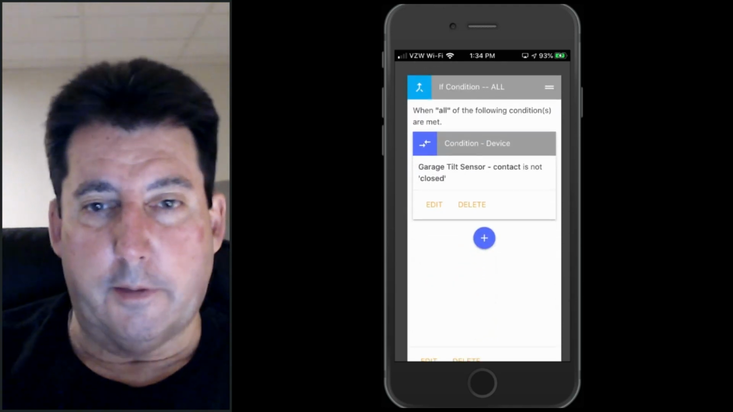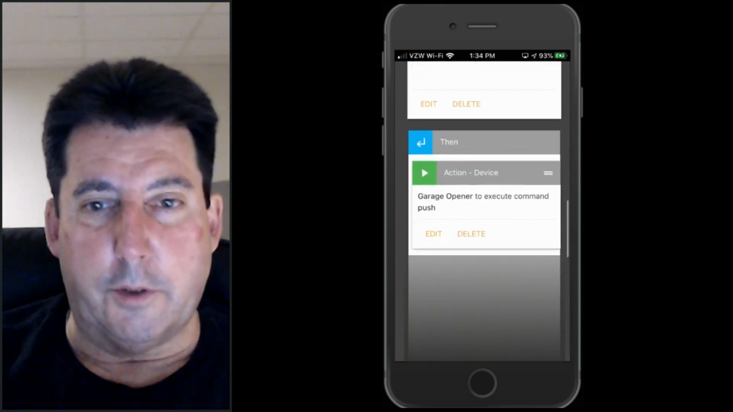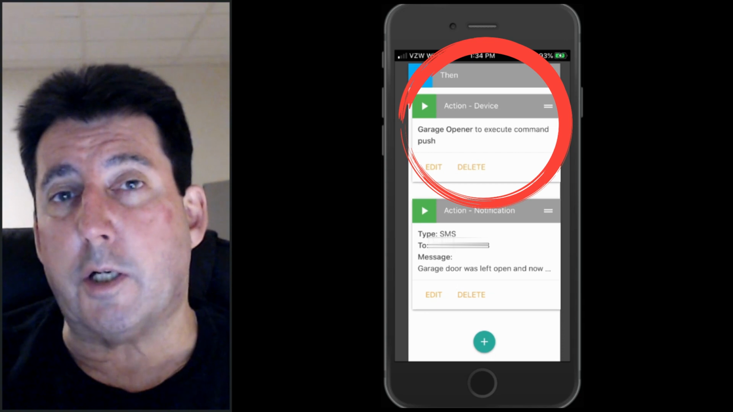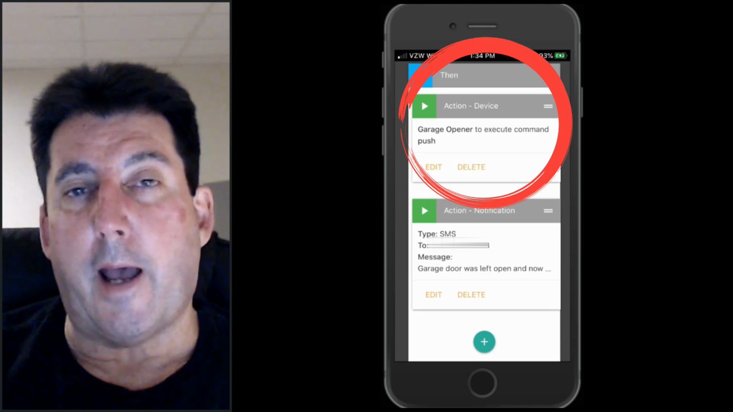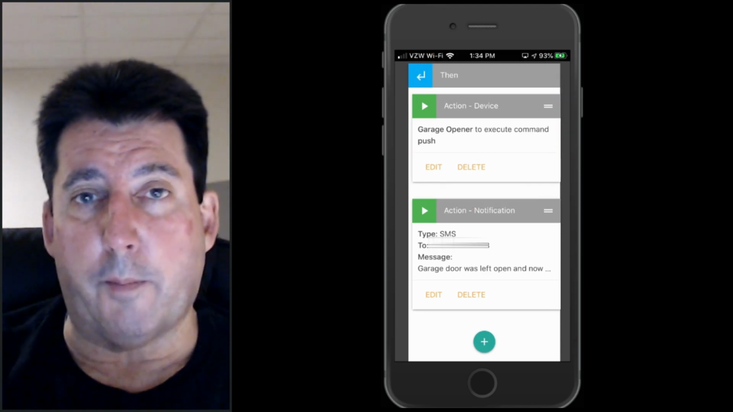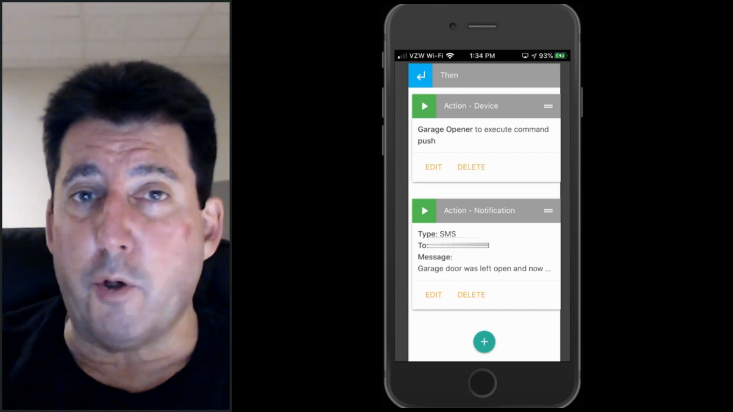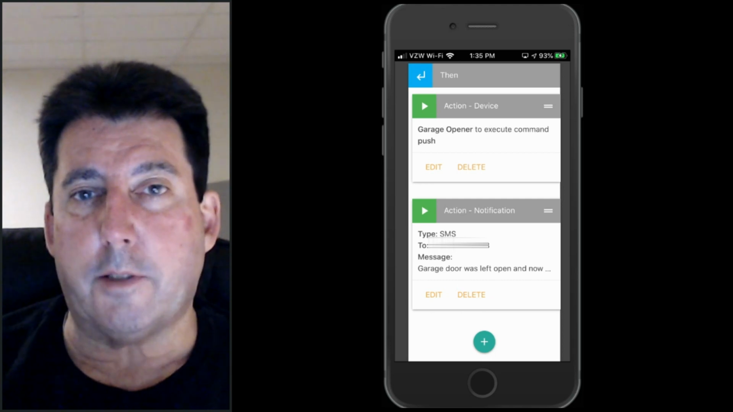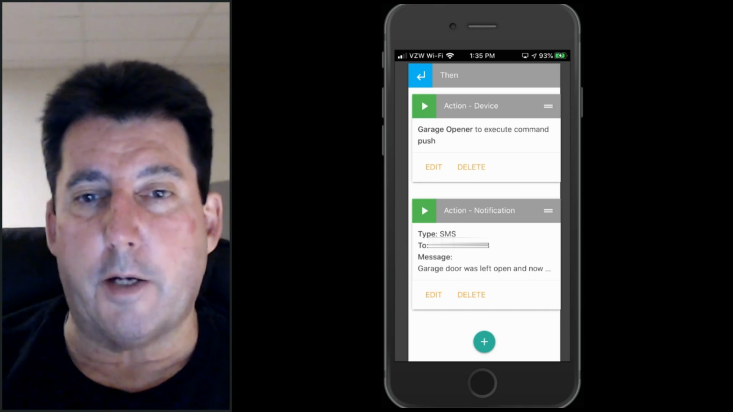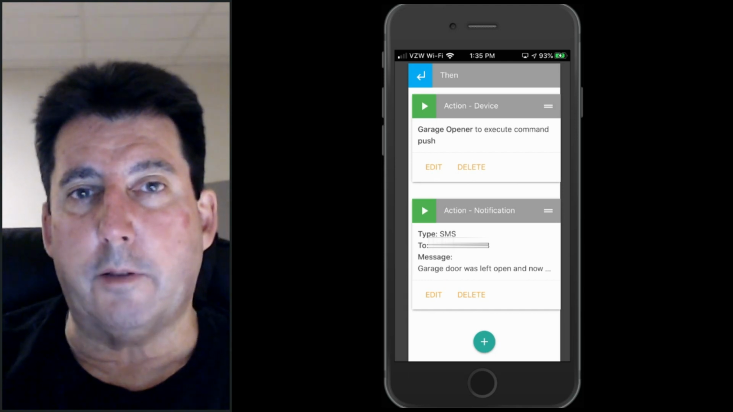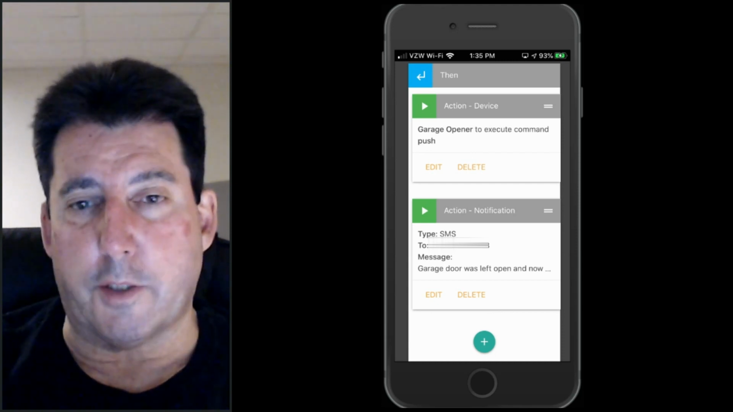If it finds that the tilt sensor is not closed, then what it will do, it will send a push command to my garage door. And again, what this does is it activates that momentary switch that I have mounted on my garage door opener. The momentary switch, as I mentioned previously, acts as a push button. So as you know, a push button operates on and off. So that's what this push command does. It turns the garage door on, just like the push button on the garage door opener does in your garage. And this will close the garage door.